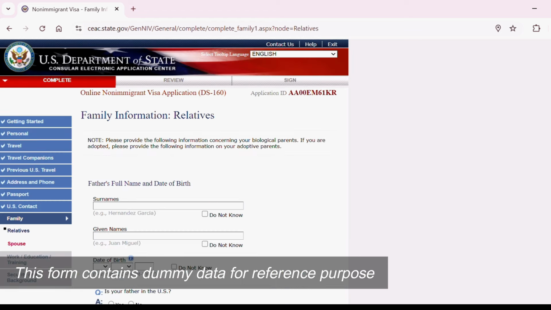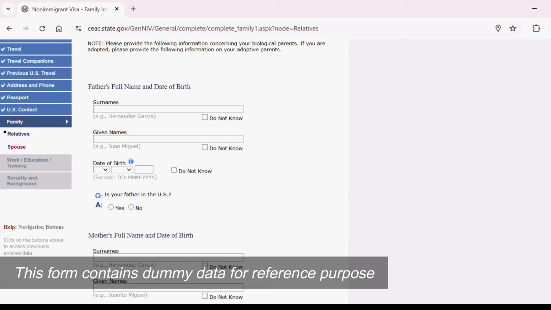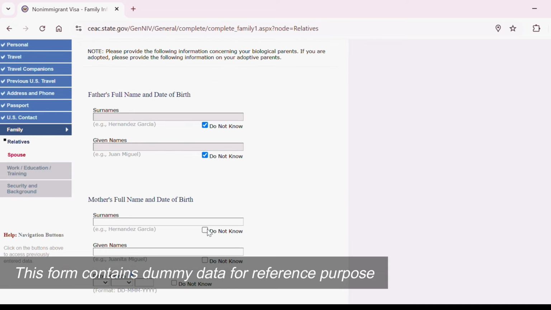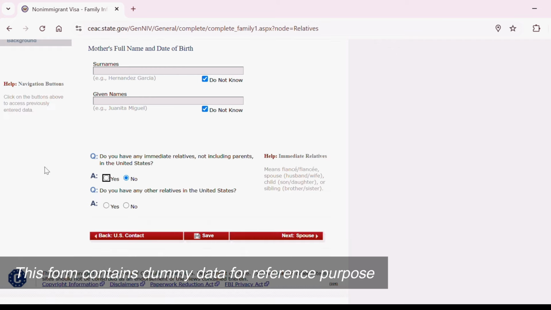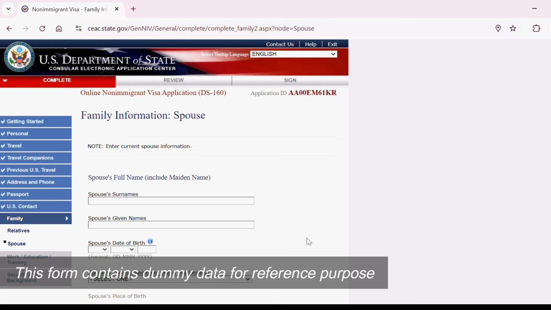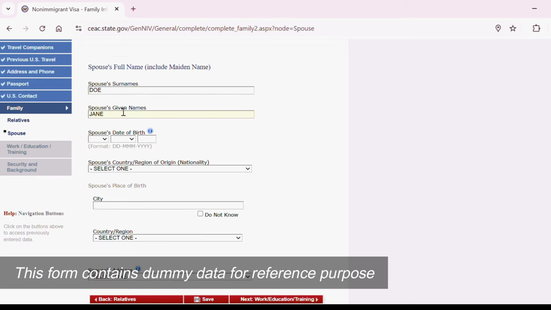Then full details about your family. So your father, mother details. I'm just selecting do not know in the interest of time here. You need to fill in all these details. If your relatives are staying in US, you need to indicate that. Okay, now that I selected married previously, so the spouse section has got activated for me. So I need to fill in the spouse details as well.